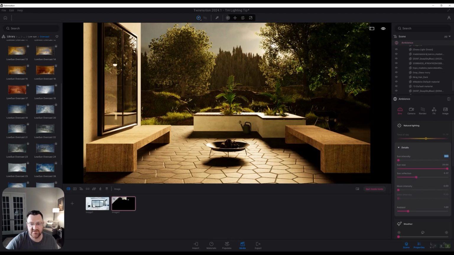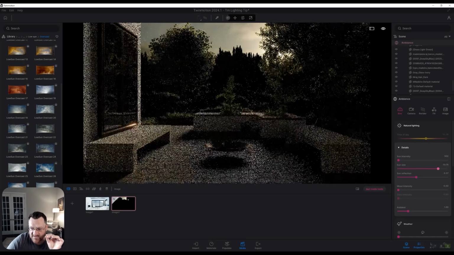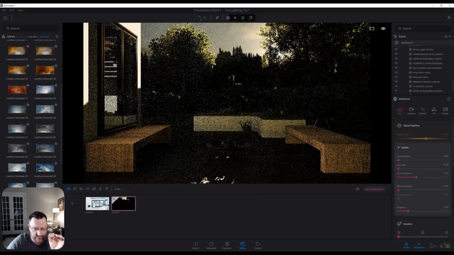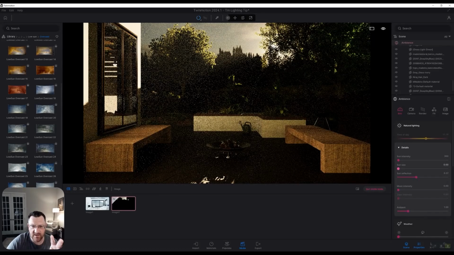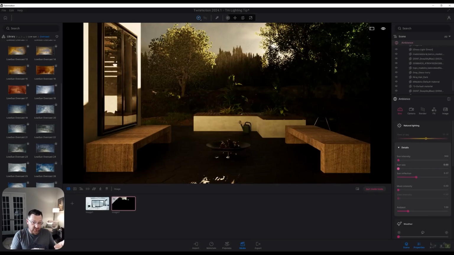Now, tied to the sun intensity, there's two more sliders I want to talk about briefly before I talk about the last one. The sun size is still active in Twinmotion. So this is a little bit of a throwback. If you're not using area lights to light your scene, you can use the sun size to affect the softness of shadows within your scene. So for example, sun size of 0, it's obviously not doing anything.